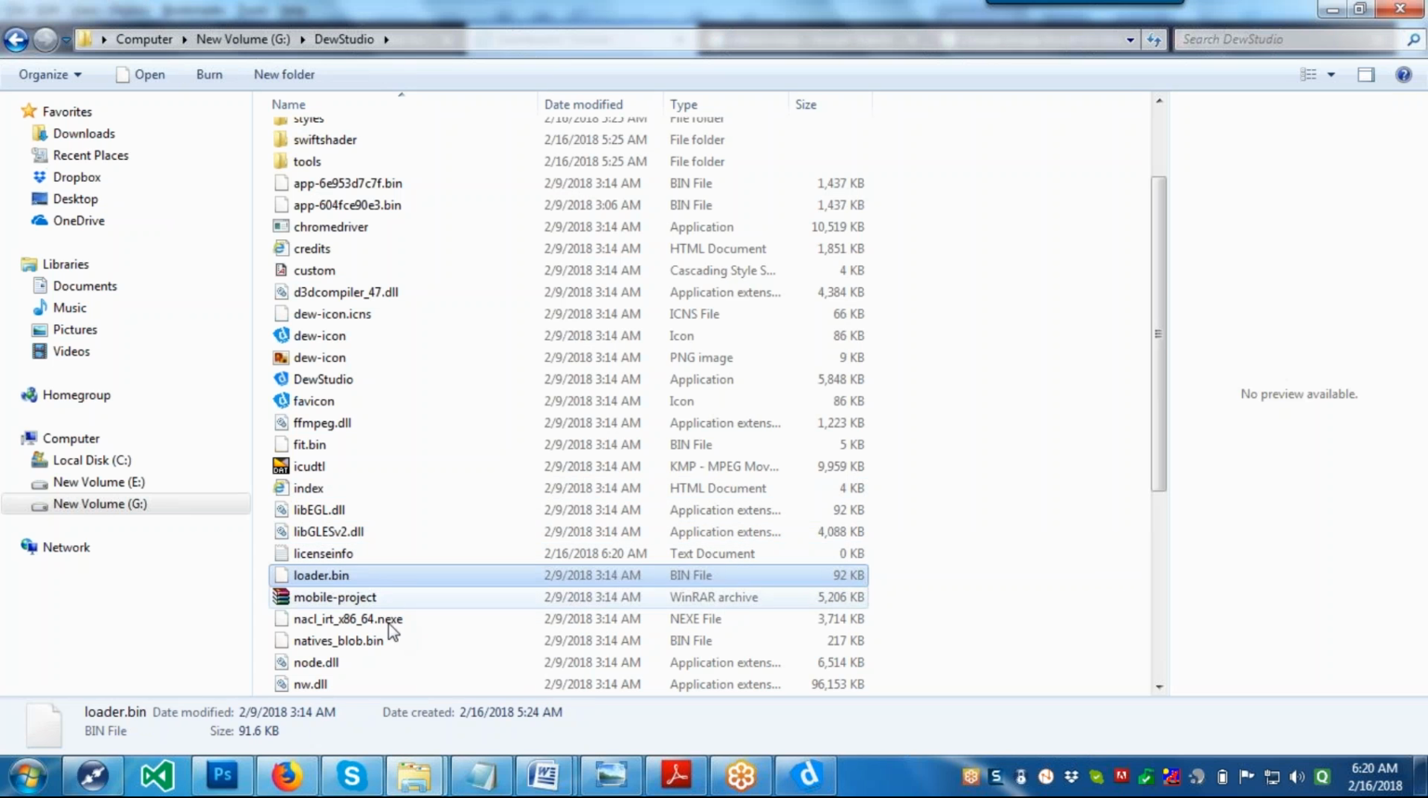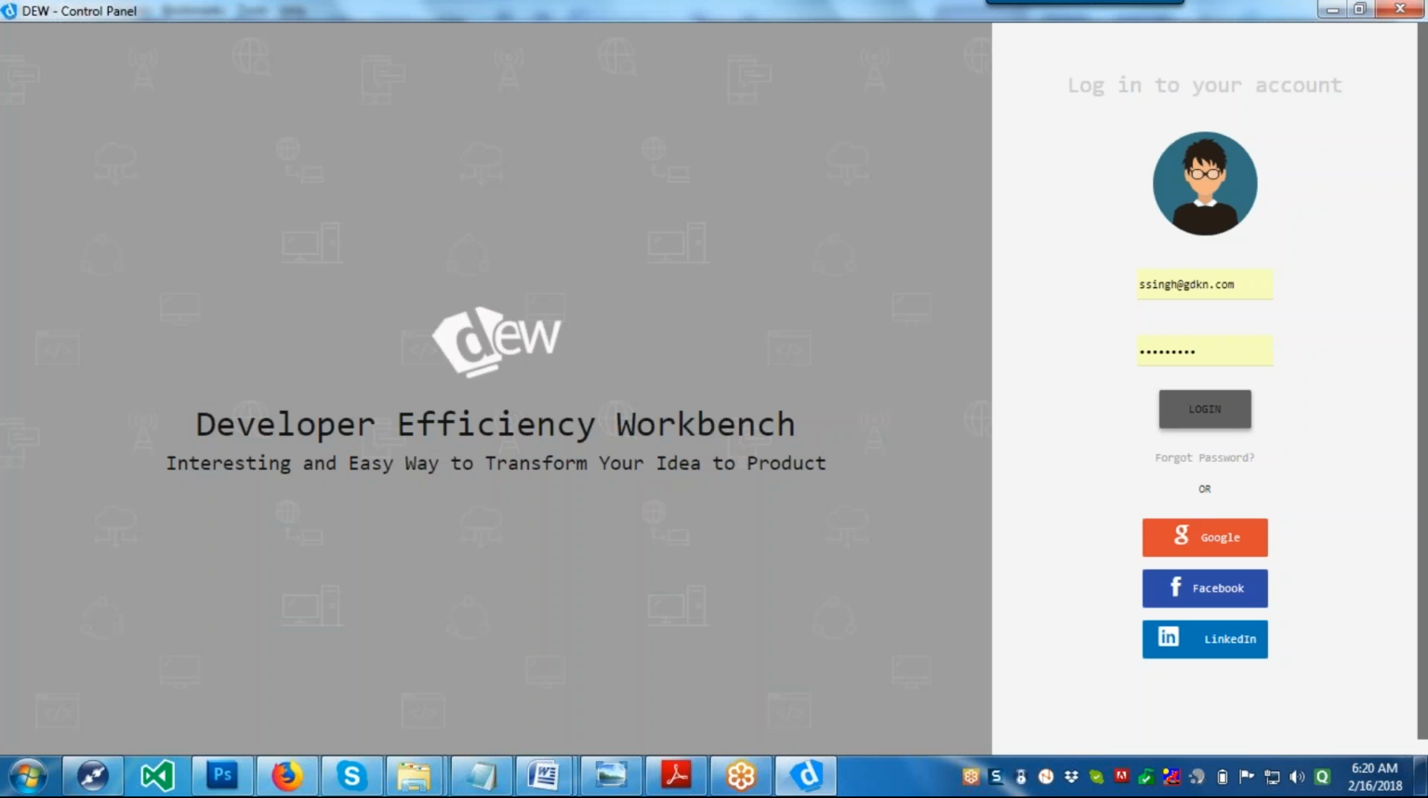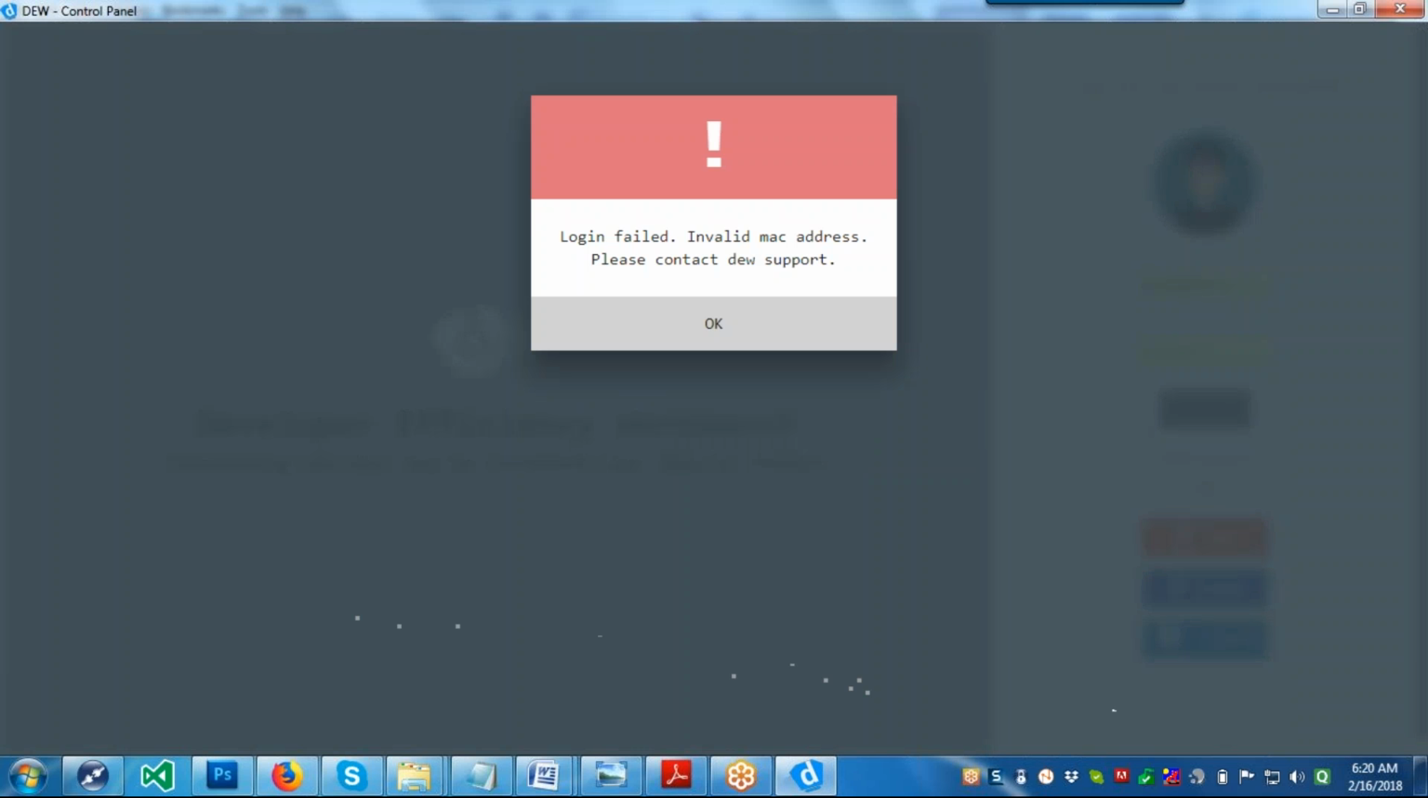Okay. Can you try logging in now? From your DuStudio? No, it's still not allowing you to log in. Not sure what the issue is. No, he is able to log in through TechRave.